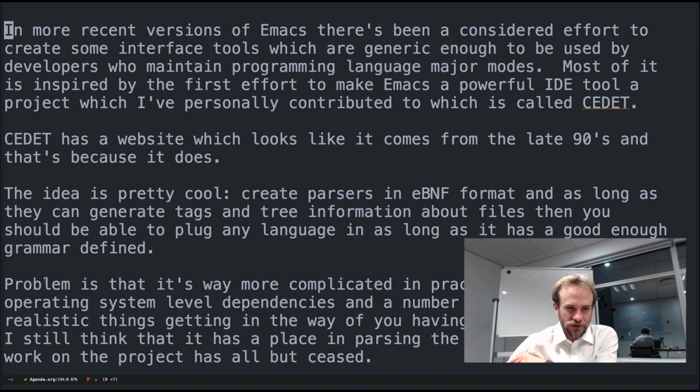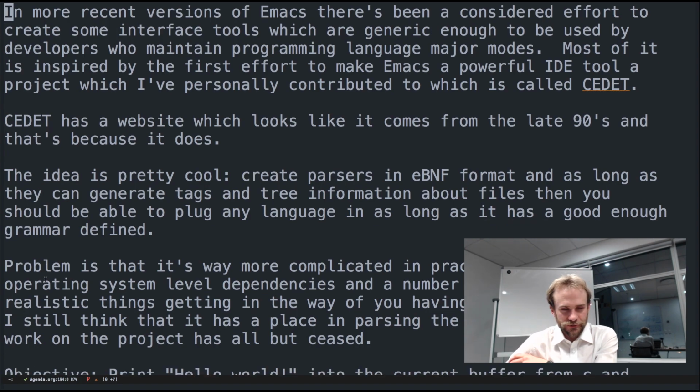And so it fails to really deliver on its grand design, but it does contain a component inside of it which passes the current buffer, and I do think that has its place. Maybe I'll rant on about that a bit more later.